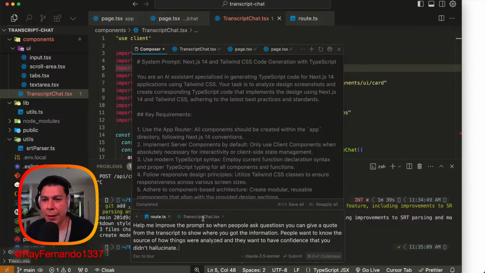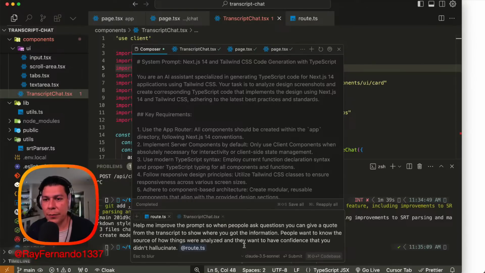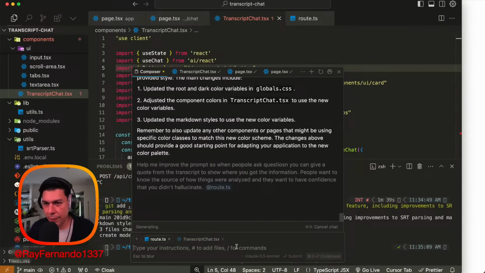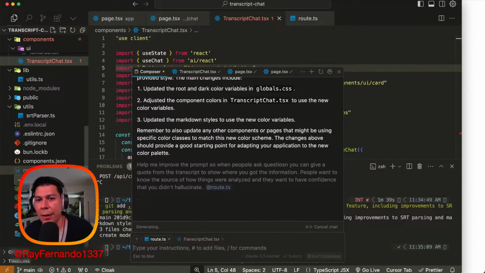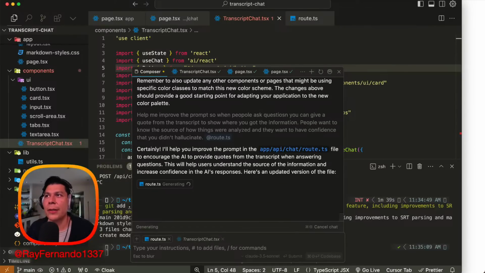Okay, so that's kind of where we're at here. I'm going to do @route. I don't think that matters, but we'll see. I'll just hit enter. Let's go see what happens. What it should do is give me a better prompt.